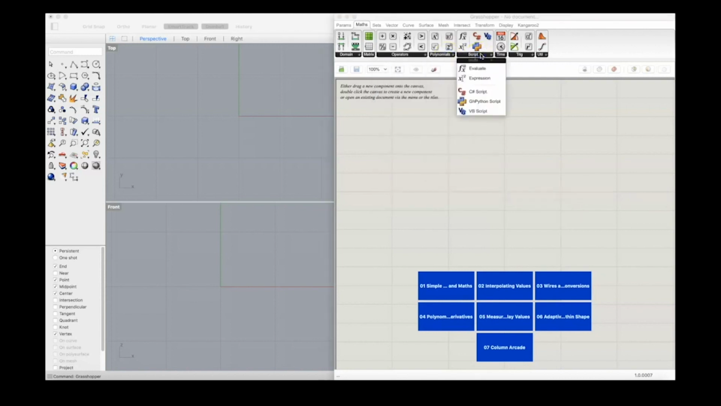This is very interesting for the ones that were really excited about programming. You have three languages supported, the oldest being Visual Basic .NET, which was basically the original scripting language of Rhino. You have the Python component, which is pretty powerful, but I will say the most complete and powerful is the C#.